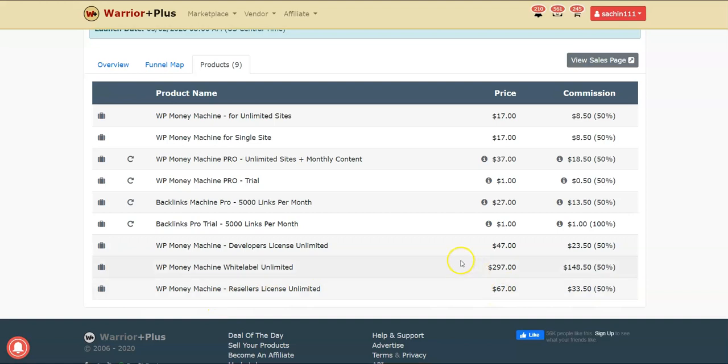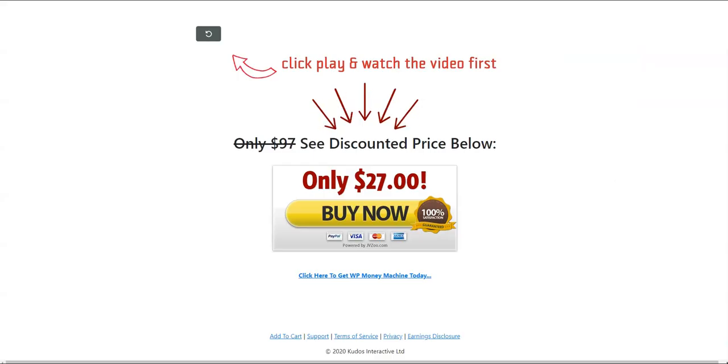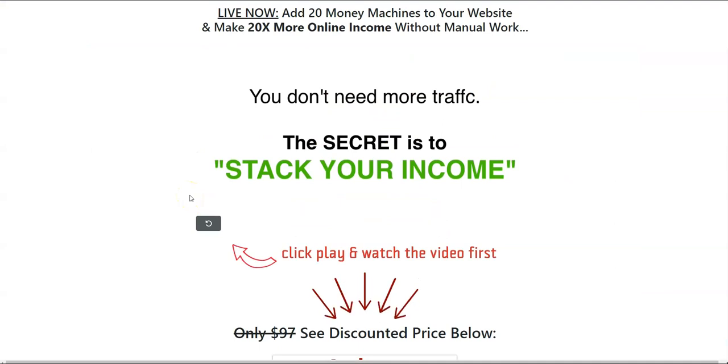Now, in my opinion, I would only recommend this one, WP Money Machines Unlimited site, because you can use this WordPress plugin on unlimited websites. And the next upsell I recommend is Backlinks Pro Trial for 5,000 links per month. That is going to be a $1 trial for 7 days, and then if you like it, you can have the $27 per month subscription. So these were the information about the OTOs, upgrades or upsells of WP Money Machines.